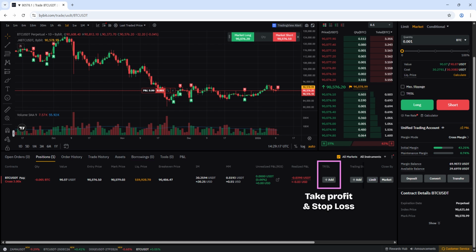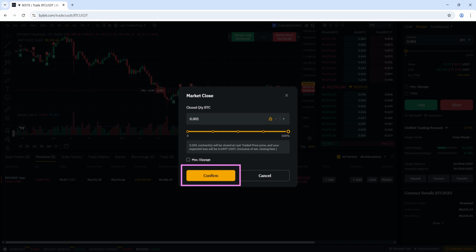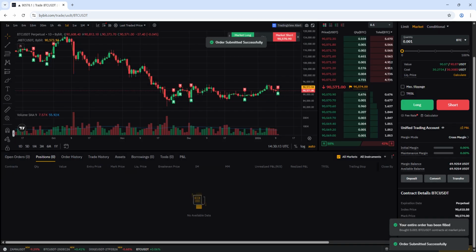By selecting TPSL, you can set take profit and stop loss levels. When you decide to exit the trade, select the Close Position button. Choose either limit or market as the closing method. Enter the price and amount to close the position. Click Confirm to proceed. Your position will then be closed successfully.